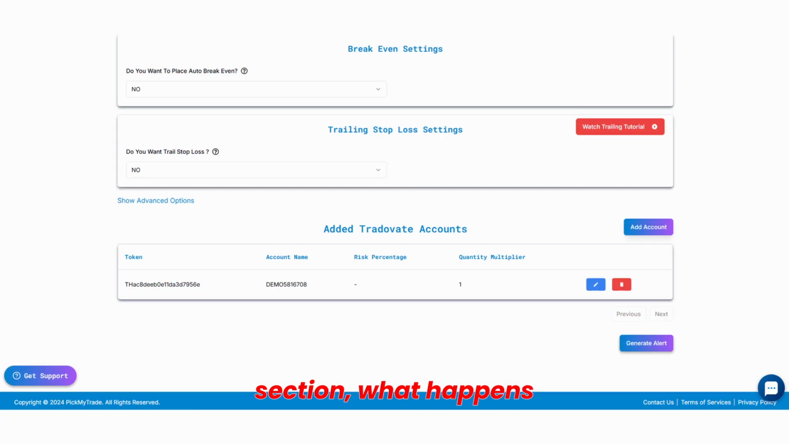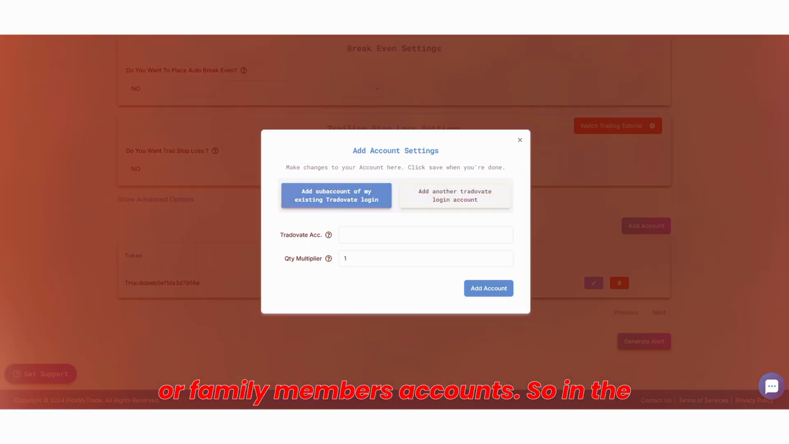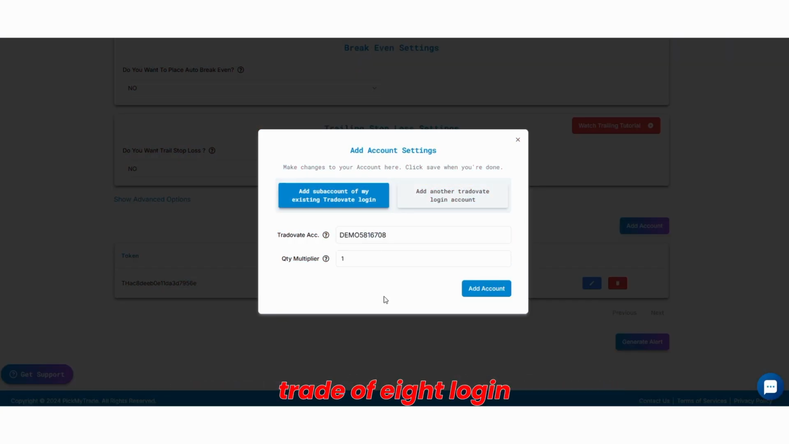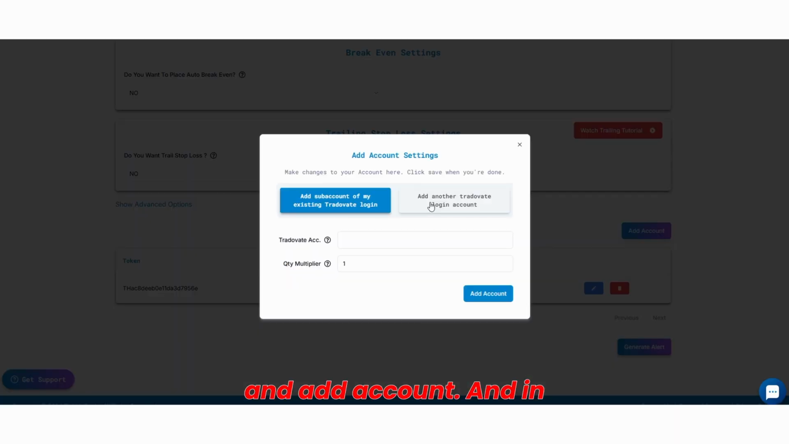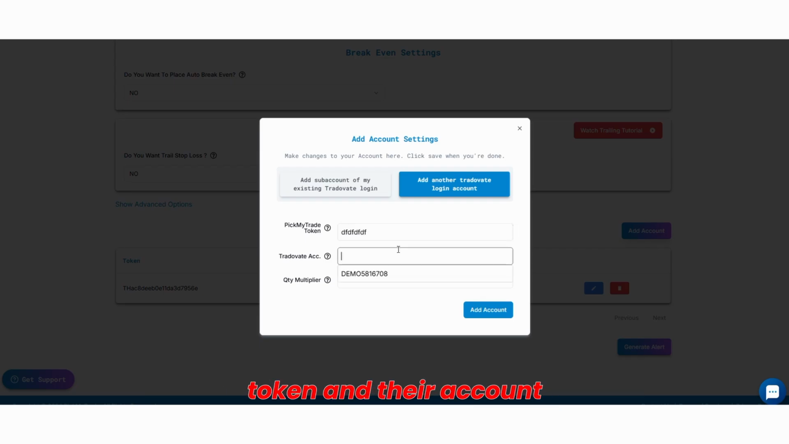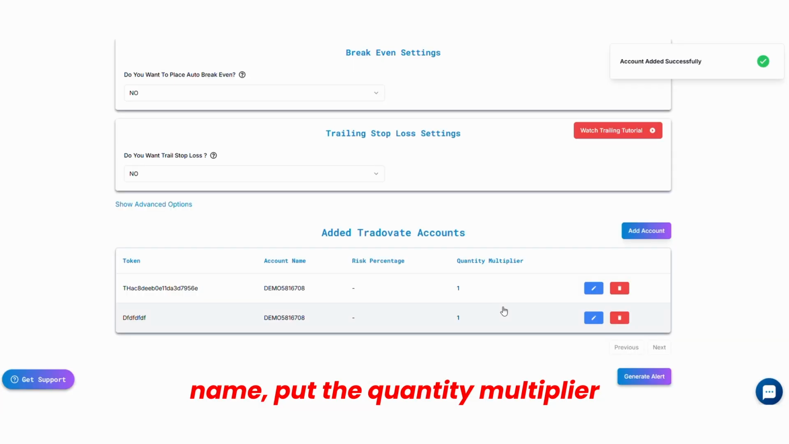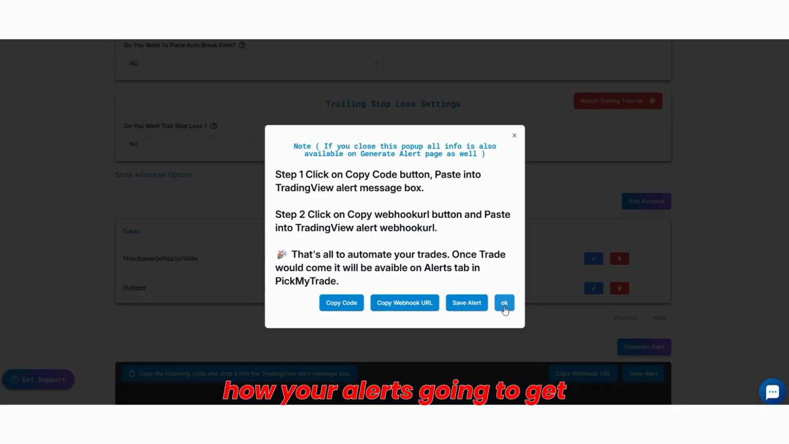In the account section, it allows you to specify multiple accounts in which you want to place trades. One can be a sub-account under your current Tradovate login, and another case would be your friends' or family members' accounts. In the first case, you just need to select the Tradovate login from the drop-down, set the quantity multiplier and add the account. In the other case, you need to put in your friend or family member's PickMyTrade token and their account name, put the quantity multiplier and add the account. Then you can click on Generate Alert, and that's how your alert is going to get generated.